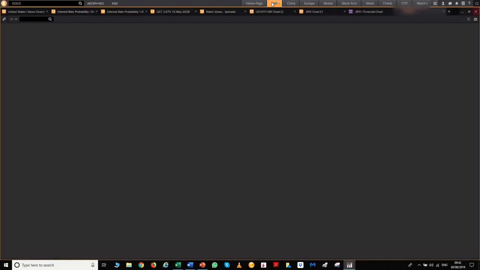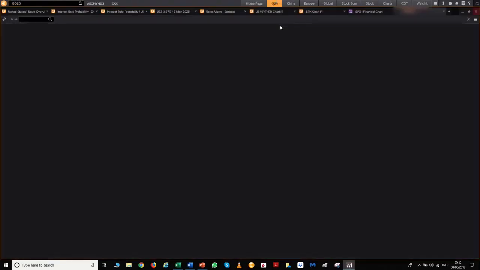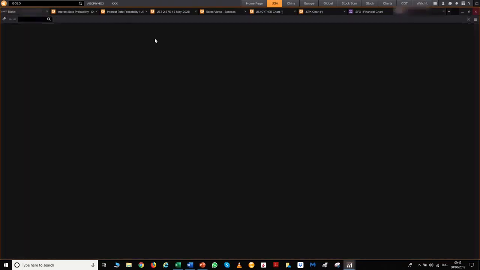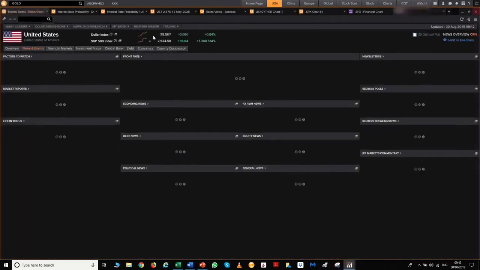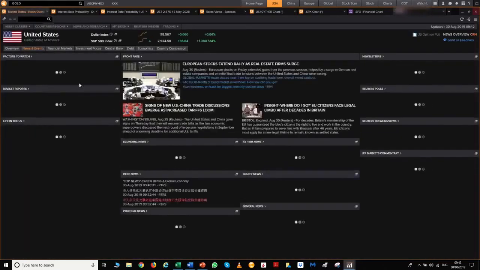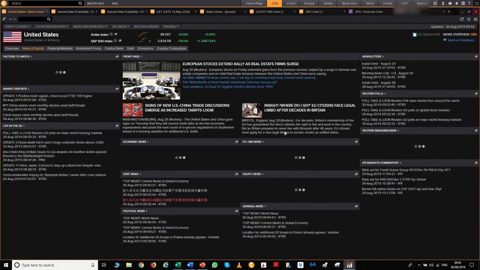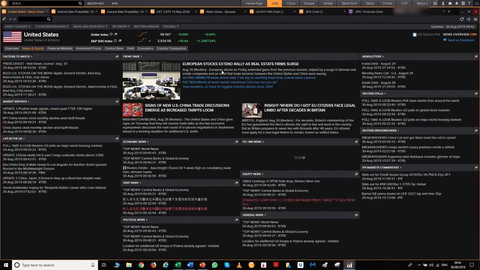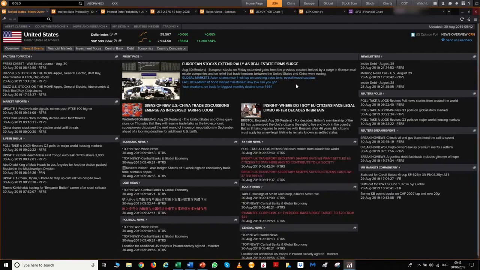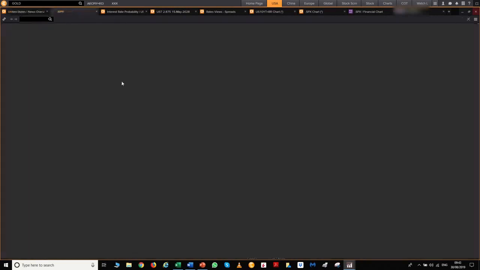So if we click on the United States, because the United States is the biggest country in the world with respect to GDP, I've got the United States News app here. You can just look at what news is impacting the United States markets. Right now, European stocks are extending the rally as we seem to have a mellowing out in some trade rhetoric between China and the United States. So that's good to have a look at in the mornings.